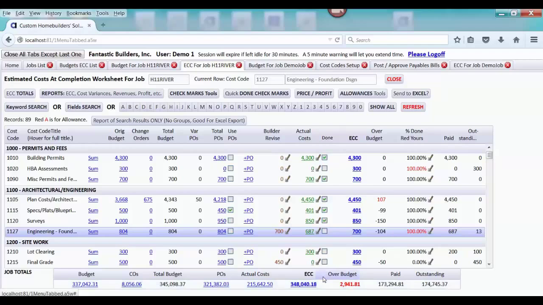Right now we're using this over budget because we're basing it on what our estimated cost at completion are going to be and how they're changing on a daily basis. So right away, even early in the job, like you saw in our demo job, you can see how far you are headed over the job.